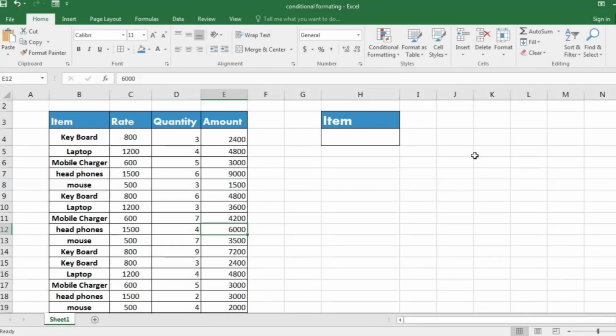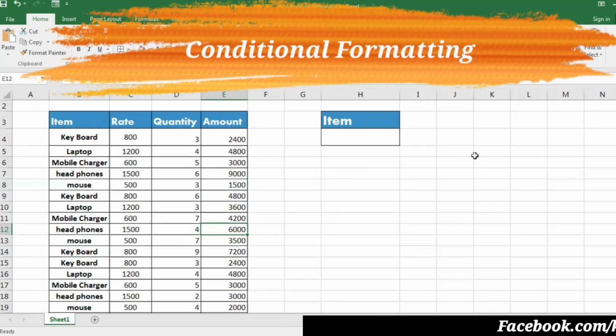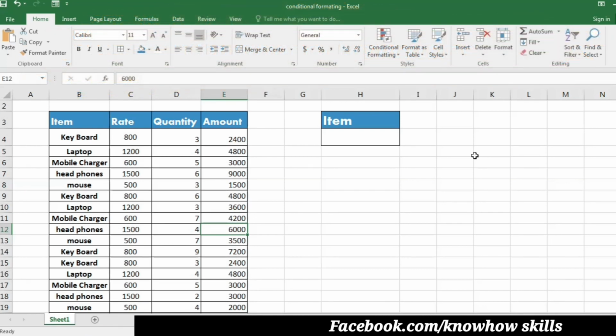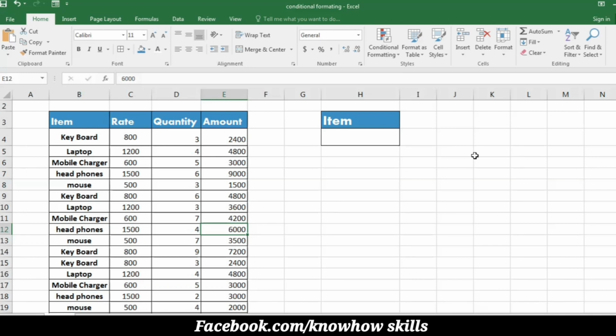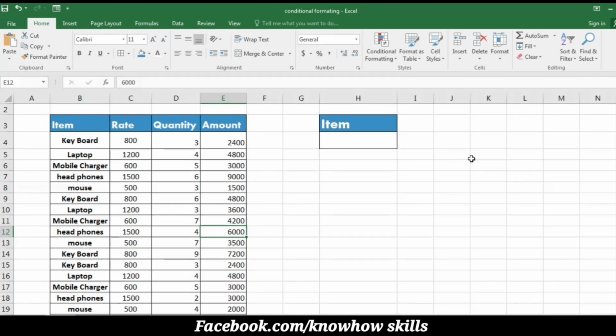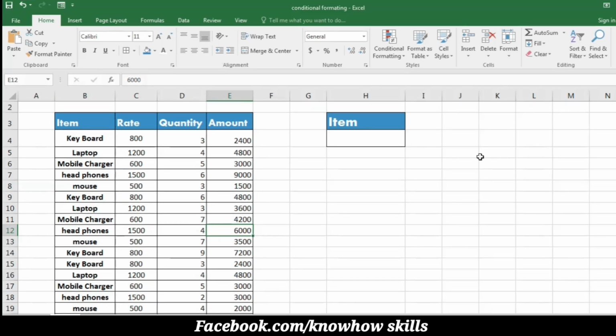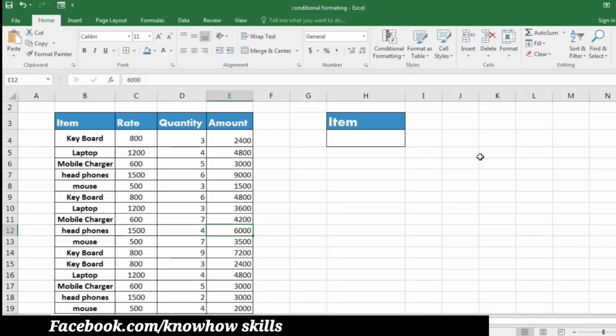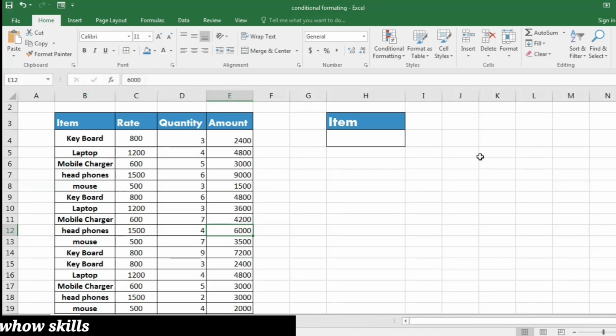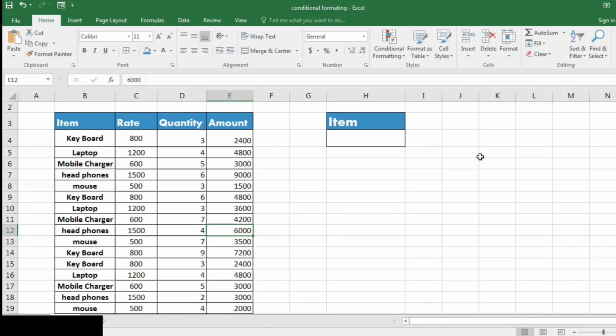Today we have an exciting topic to discuss that will help you make your Excel spreadsheet visually appealing and easy to understand. We will be learning conditional formatting in Excel. Conditional formatting is a powerful feature in Excel that allows you to format cells based on specific criteria or conditions. It helps you highlight important information, identify trends, and analyze data more efficiently. Let's begin by understanding its basics.